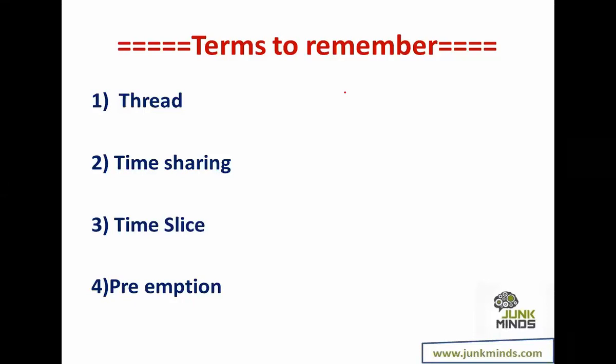The moment these 4 words are understood, suddenly you will find that the programs are very simple. The programs will start making sense. You'll get different outputs for the same program, and you will be able to understand very easily why that is happening. So these are the 4 words that we will be talking about: thread, time sharing, time slice, and preemption.